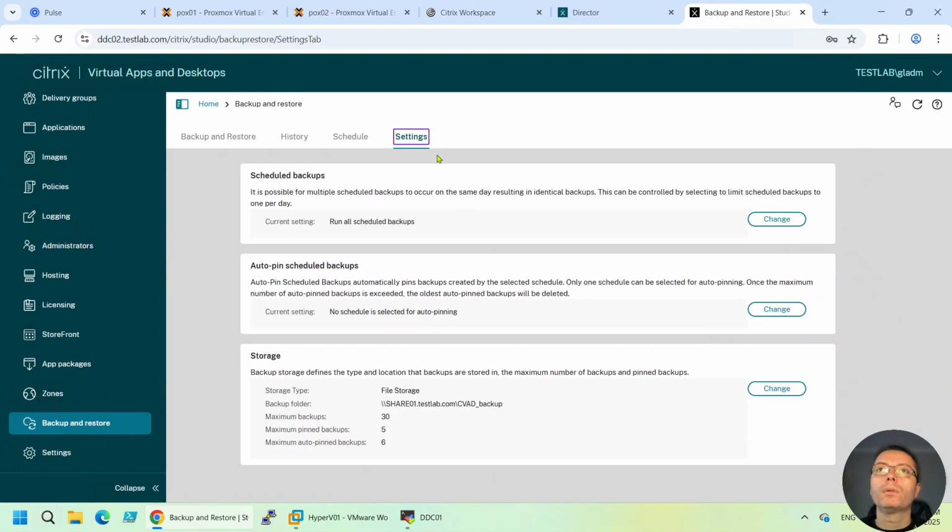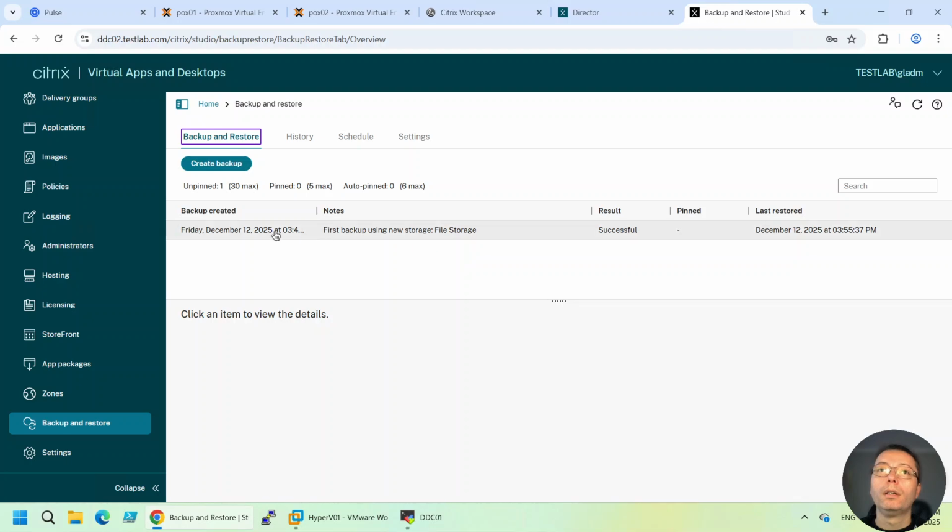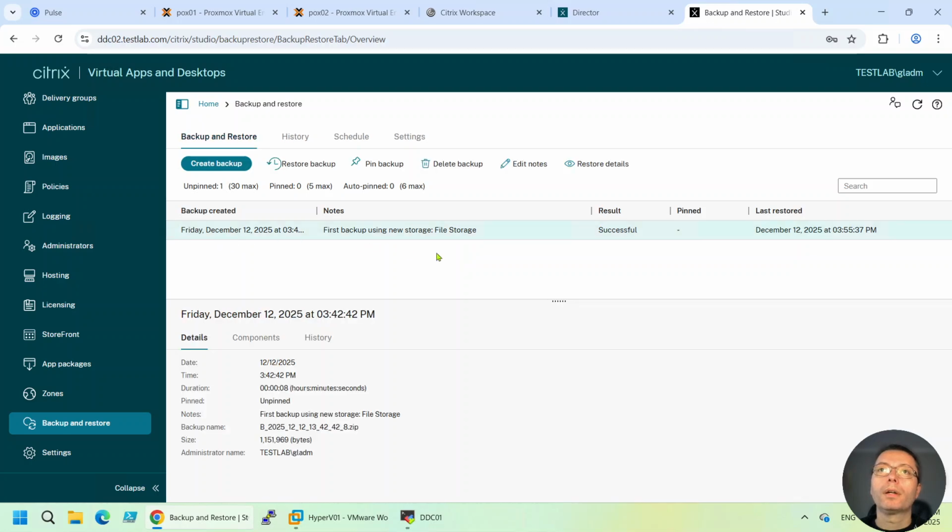And yeah, I will also test it later on. I will test if I reinstall my entire farm, if I can recover my configuration and my apps from a backup. That will be an interesting video to do, but that is another subject.